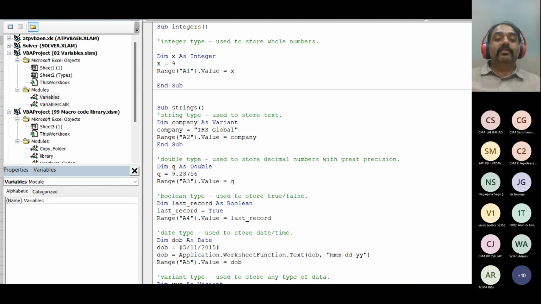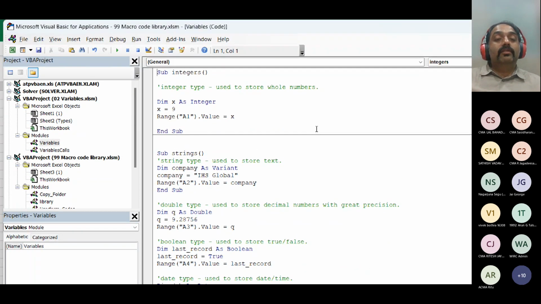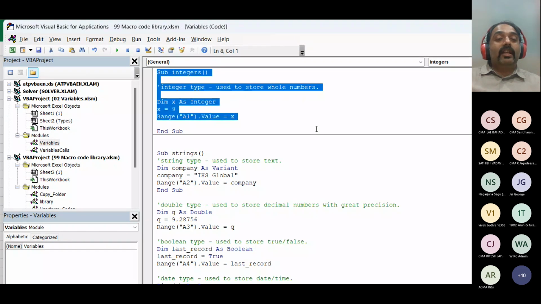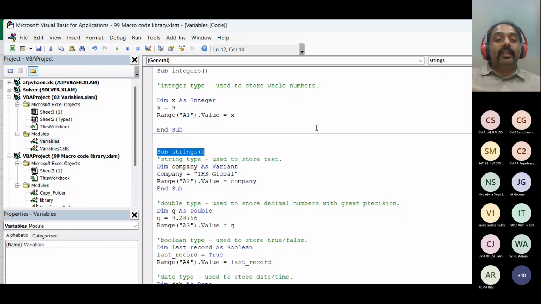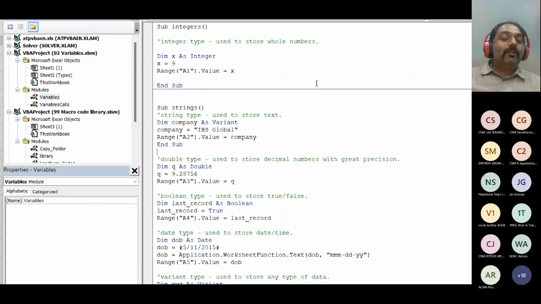Okay, like this you can make small portions. Sub integers for integer type. When the next type starts, it automatically becomes sub strings and so on. Can we continue it for the other ones? I want you to try this with me.